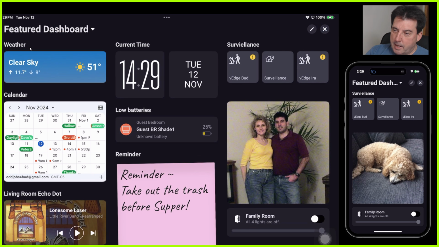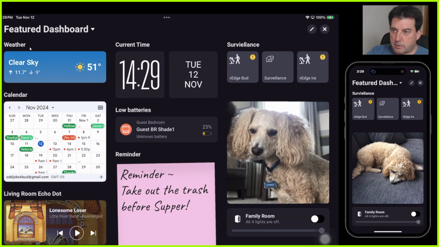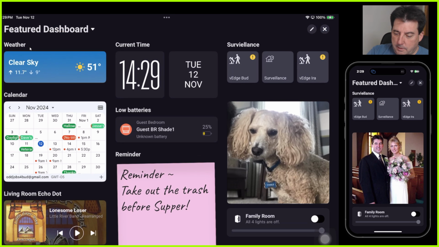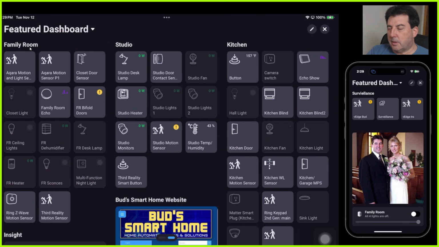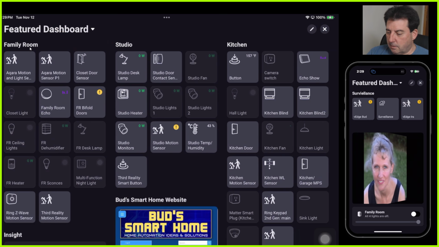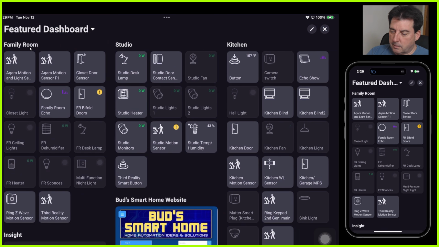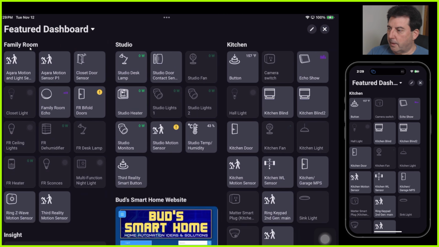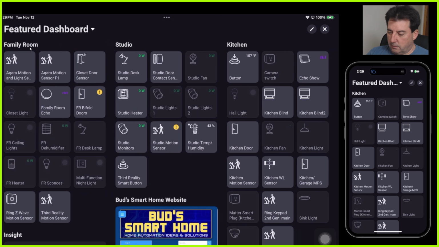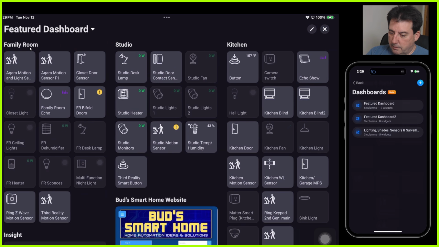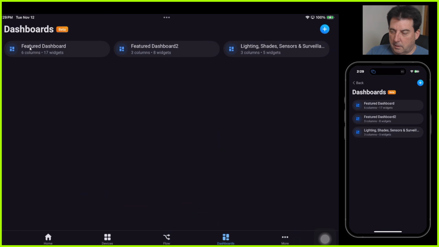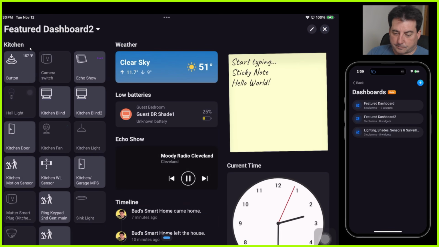Now this dashboard that I created, this first one, which I called Featured Dashboard, actually has 6 columns in it. So if I swipe, you'll see 3 additional columns, and you can access those on the iPhone simply by swiping across. So there's the 4th column, 5th column, and 6th column on the iPhone. Hopefully that all makes sense. So I'm going to go ahead and close both of these dashboards, the dashboard on my phone and also on my tablet. We'll look at the second one.